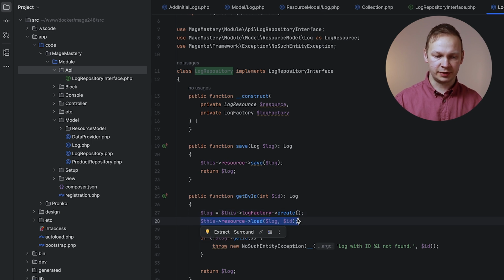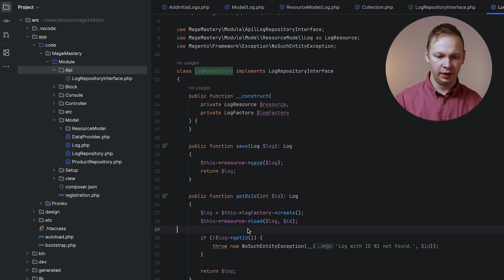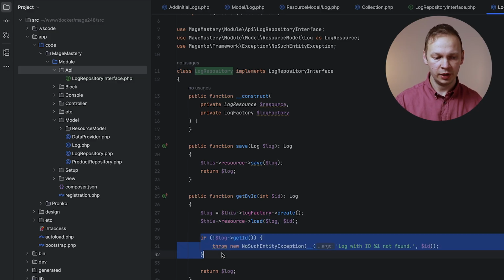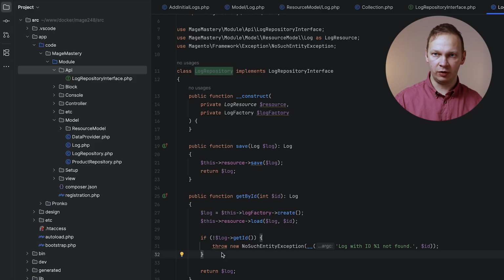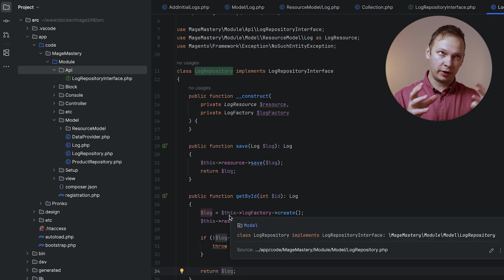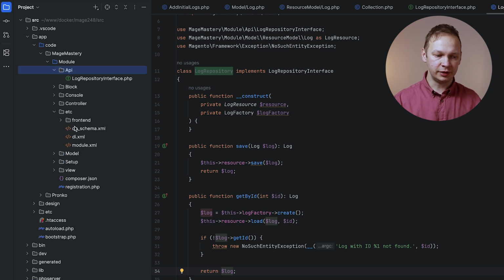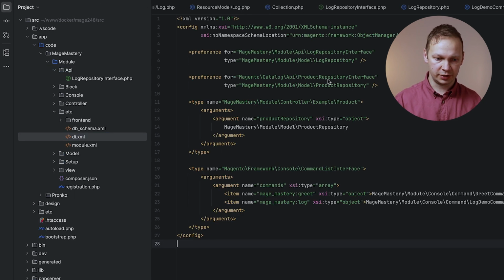And with the help of this log model, we provide ID into the resource model load method, and in this way we preload data into the log model that we've provided. If there is no such ID or record in a database, we throw a no such entity exception, and then we return the log back. This log repository and log repository interface have to be linked in the di.xml configuration.